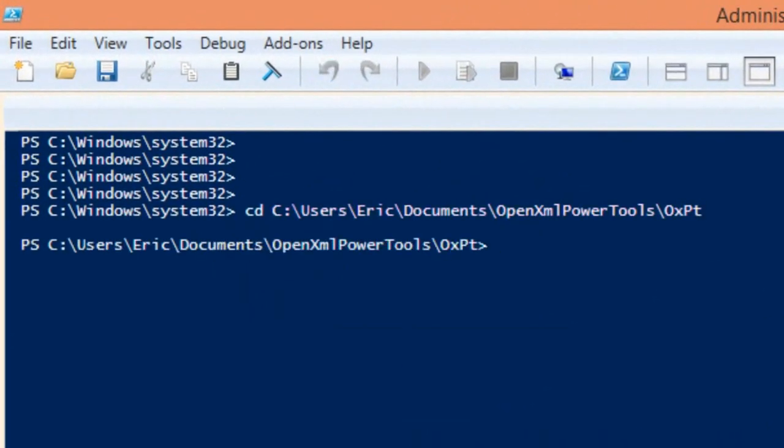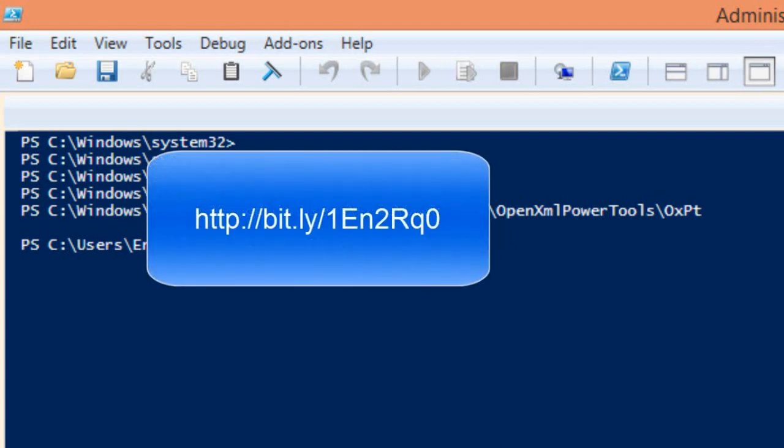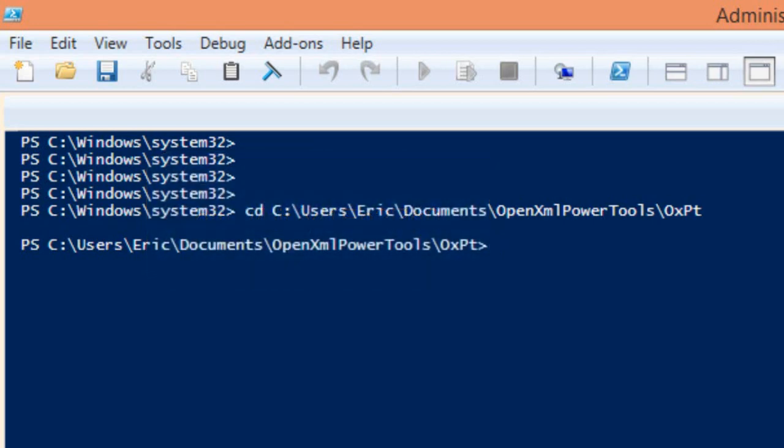I'm changing into the directory oxpt, which is the directory that contains the advanced functions for the Open XML PowerTools module. If you haven't seen the introductory video into version 3.0 of the PowerTools for Open XML, I recommend that you go watch that video before proceeding onwards in this video. It'll explain some of the basic information. I'm not going to repeat that information in this video.